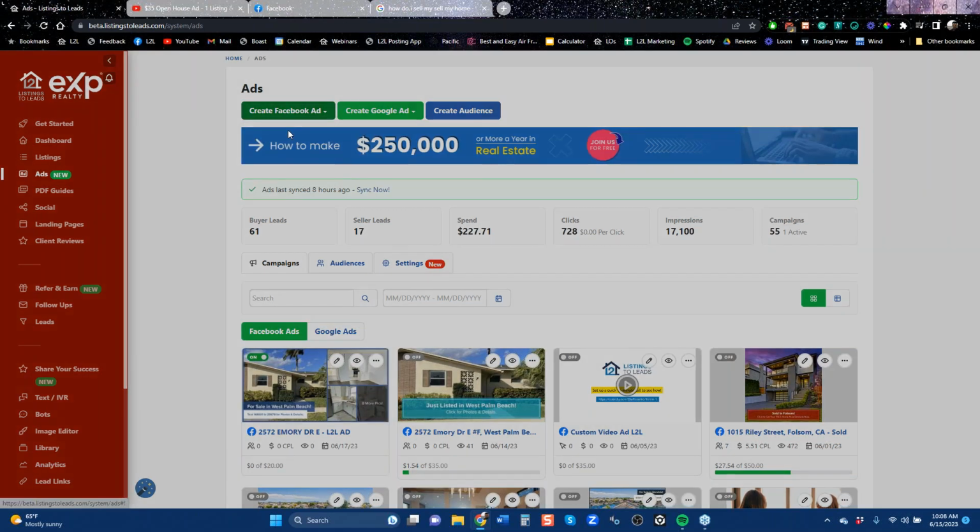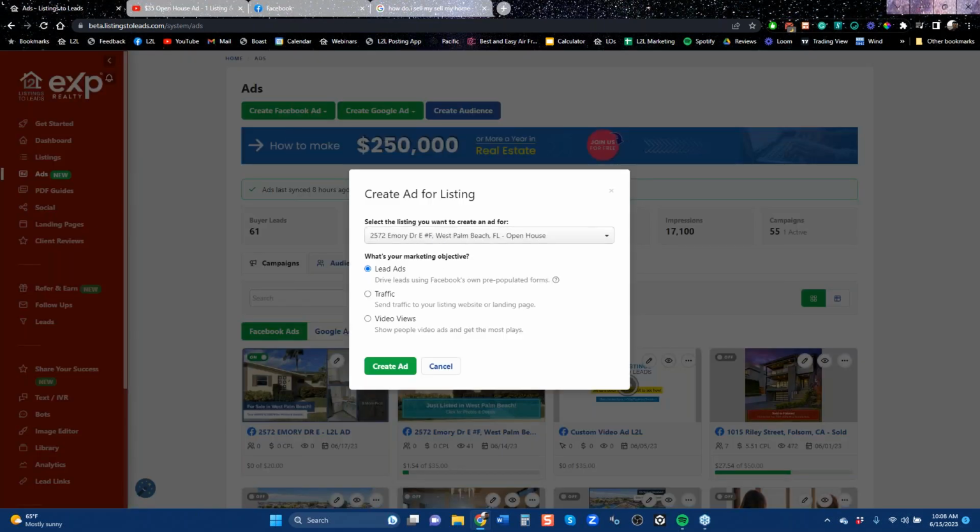Let's create a listing ad. We got an open house right here, so I'm going to leave it on an open house. Lead ads is what you want to do because you get pre-populated name, email, and phone number. I really think you should only be writing lead ads. You can do video stuff. I don't recommend you do traffic unless you're creating a custom landing page. We'll talk about that in a minute. But create an ad.